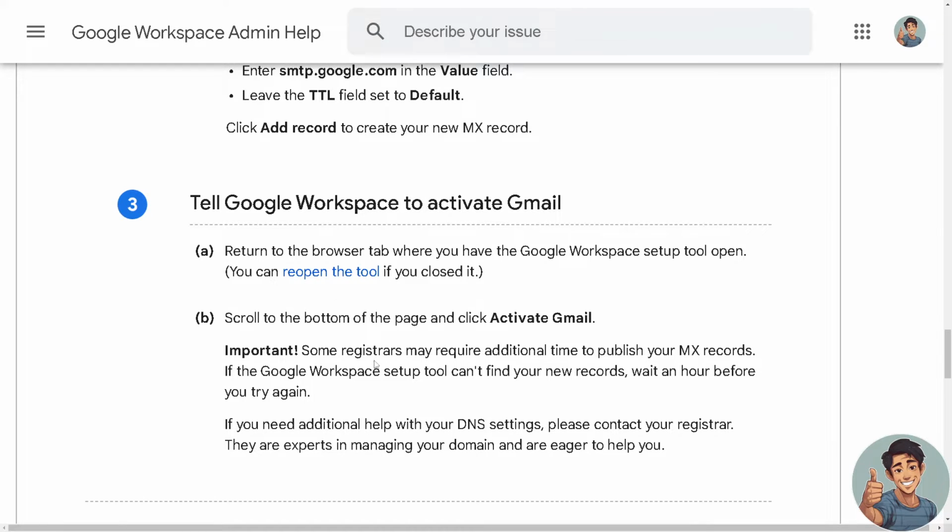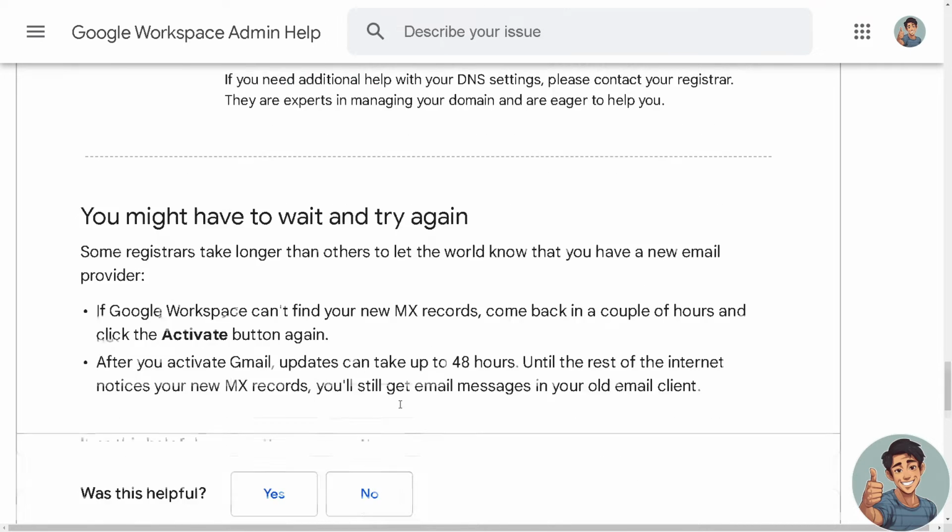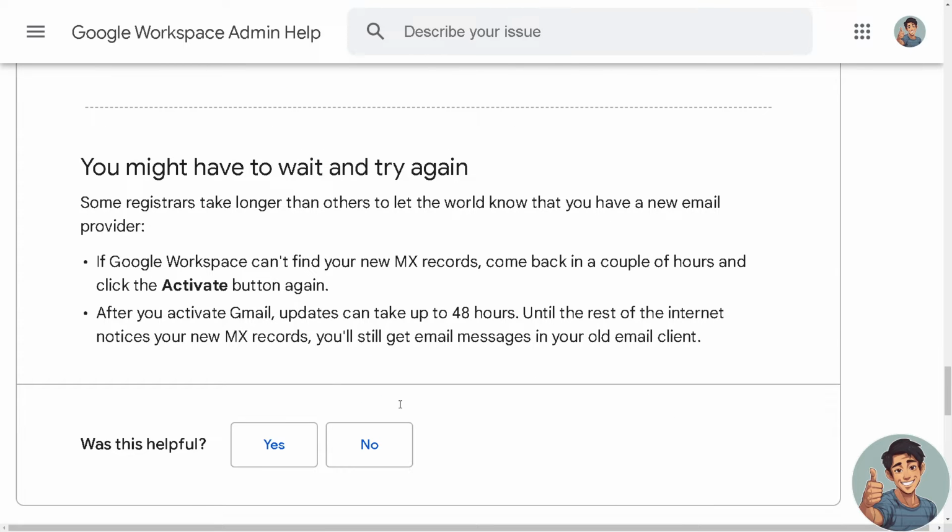All right, it's very important that some registrars may require additional time to publish your MX records. And if the Google Workspace setup tool can't find your new records, wait an hour before you try it again. And if you need additional help with your DNS settings, please contact your registrar. They are experts in managing your domain and are eager to help you. All right, and then once again, you might have to wait and try it again.